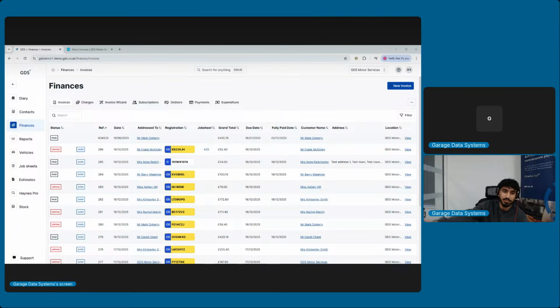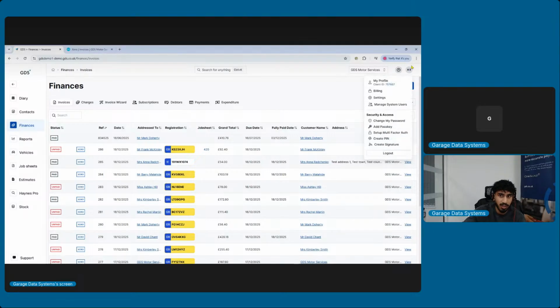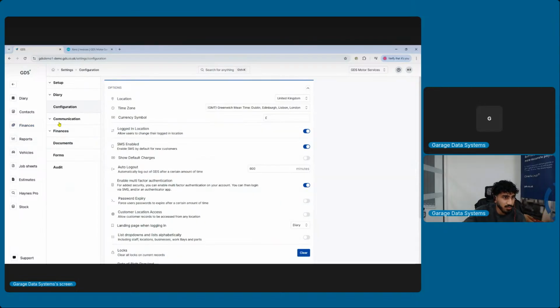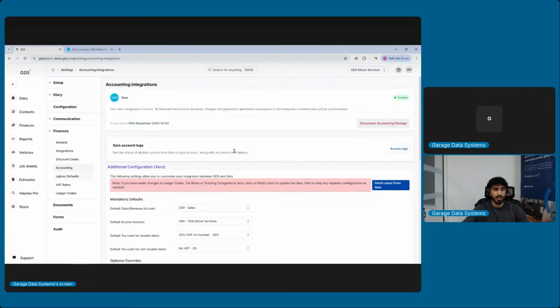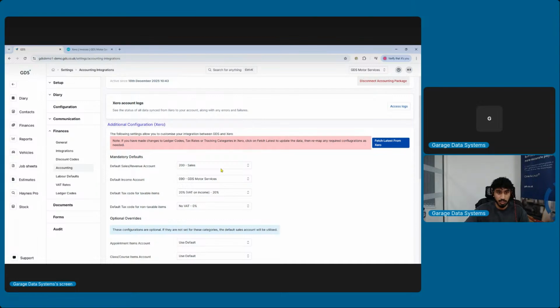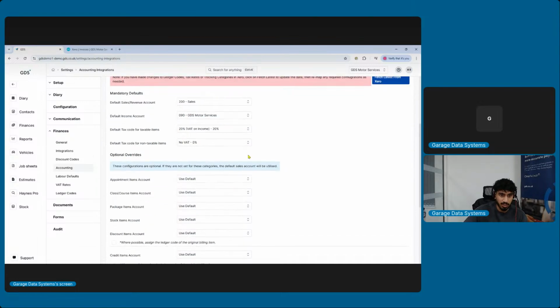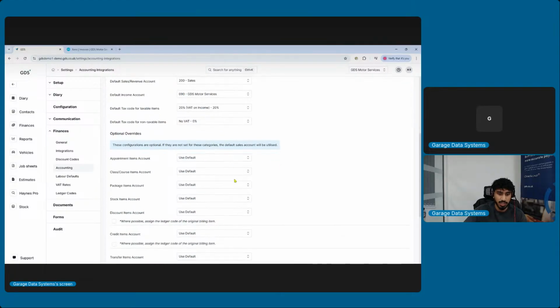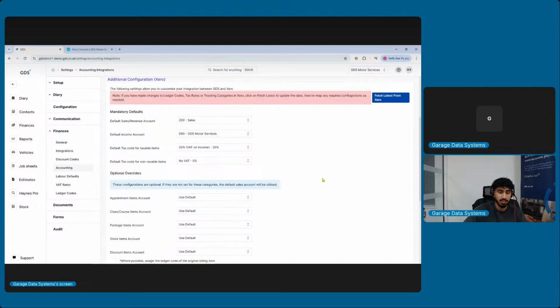So yeah, what I will do is start off in our settings. So this is where we actually set the Xero link integration up. So I'll go to settings here, and then finances, and our accounting section here. Now this is just Xero at the moment, but we are due to release the link for Sage and QuickBooks shortly as well. But here we'd set the link up, as I mentioned, and you'd have your default ledger codes mapped out already. What you do have the option to do as well is override them, so you can just make sure everything is going in the right places.